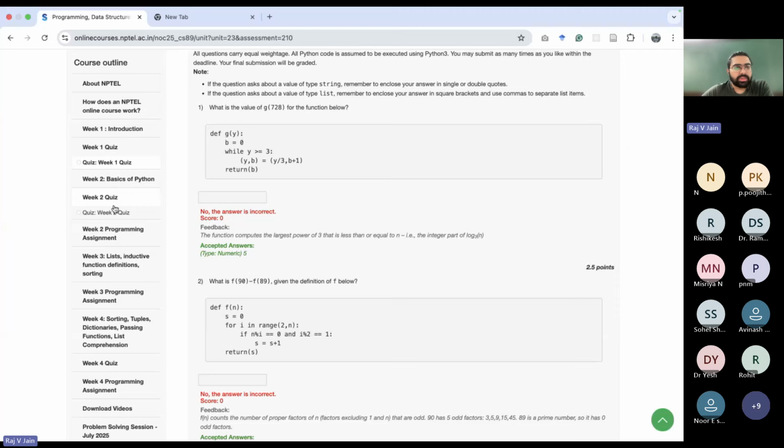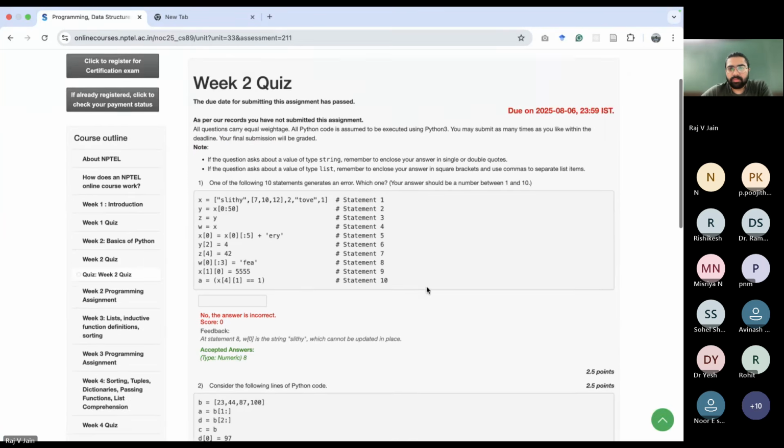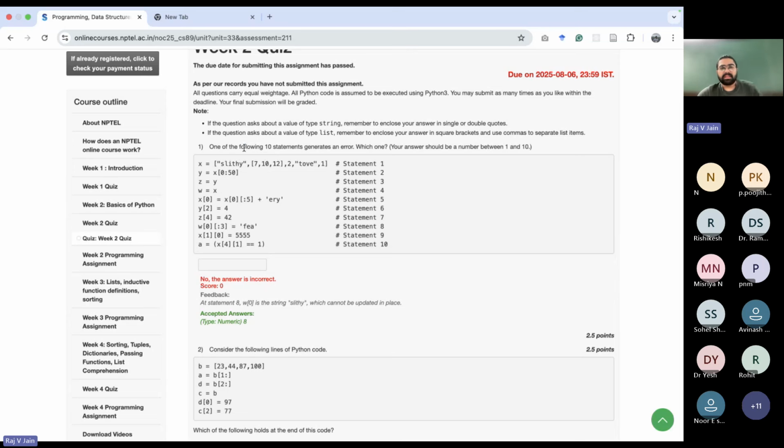Okay. Quiz 2. Out of the 10 statements, first question, one is incorrect. One will generate an error. Which one is the question? So first is an assignment statement, right? You're assigning a list to a variable, which is fine. And the list contains a mixture of elements, right?